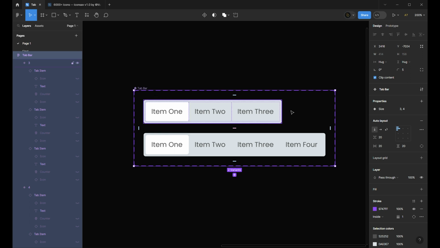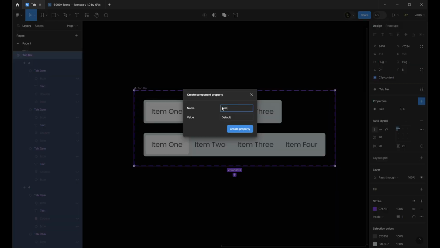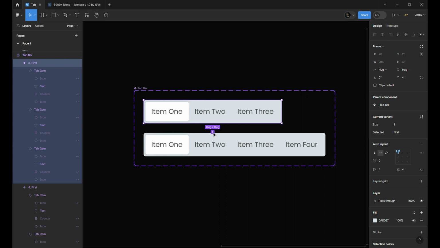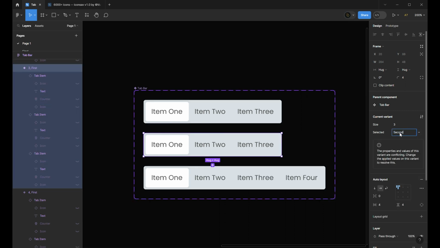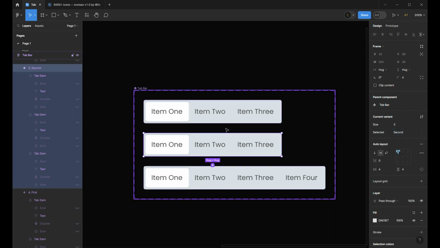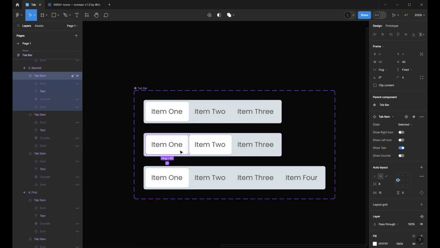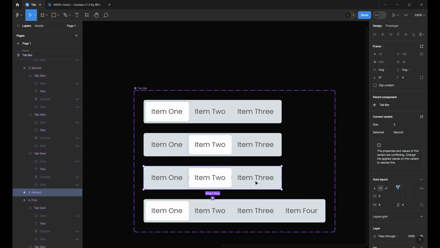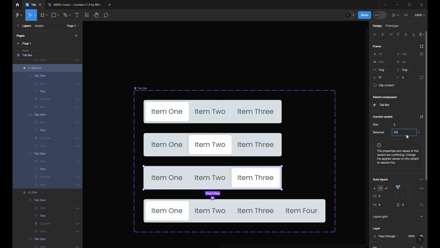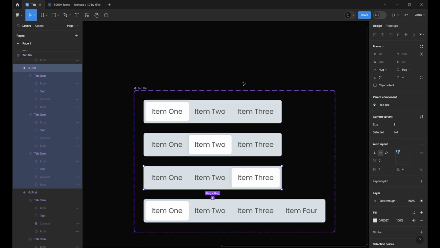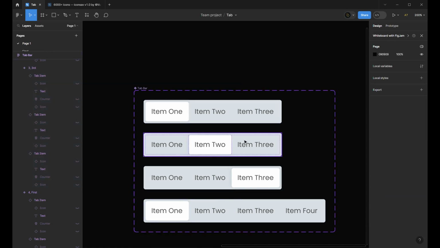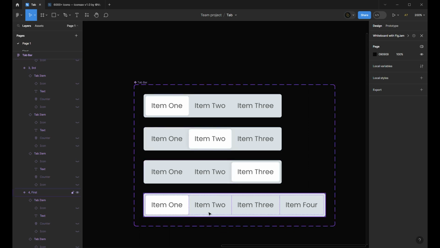Select the set. Click on the plus and create another variant. Change the name to Selected and set the value to first. Make another variant and change the selected item to second, and do it for the third item too. There you go. To complete this component, you need to do all of this for the 4 items variant and any other size you have in your design.